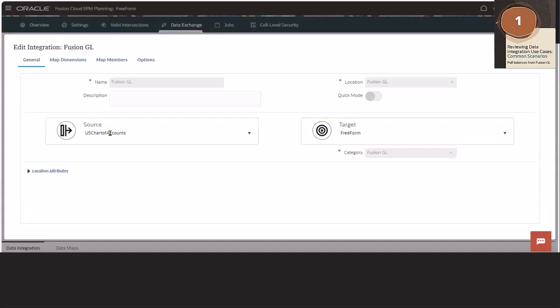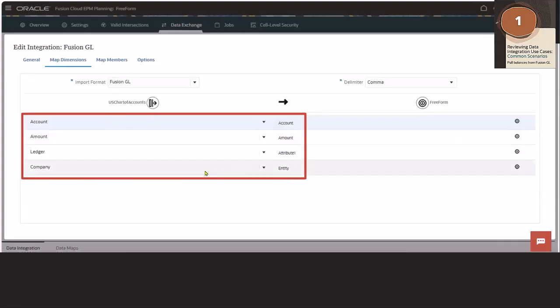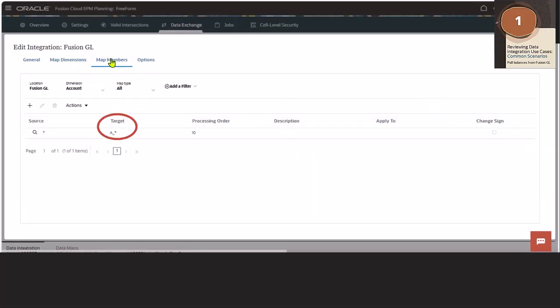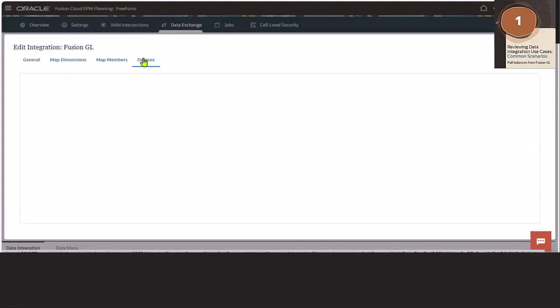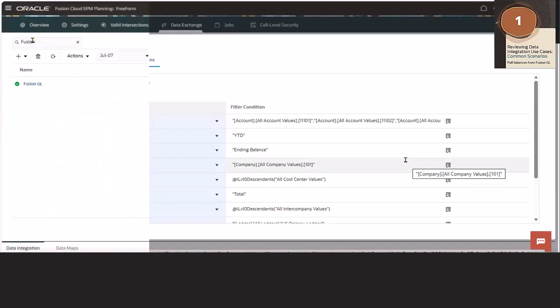The dimensions within the free-form application are specified on the Map Dimensions tab. The account amount, ledger, and company are mapped. Member mapping shows that a prefix is added. Filters for the extract are defined on the Options tab. The filter is from the Fusion source for data to be filtered to the free-form application. Run the Fusion GL integration.